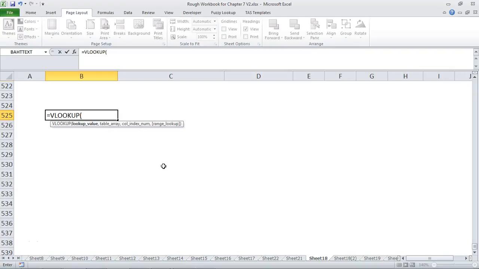And the fourth argument is TRUE or FALSE depending on whether you want an approximate or an exact match.